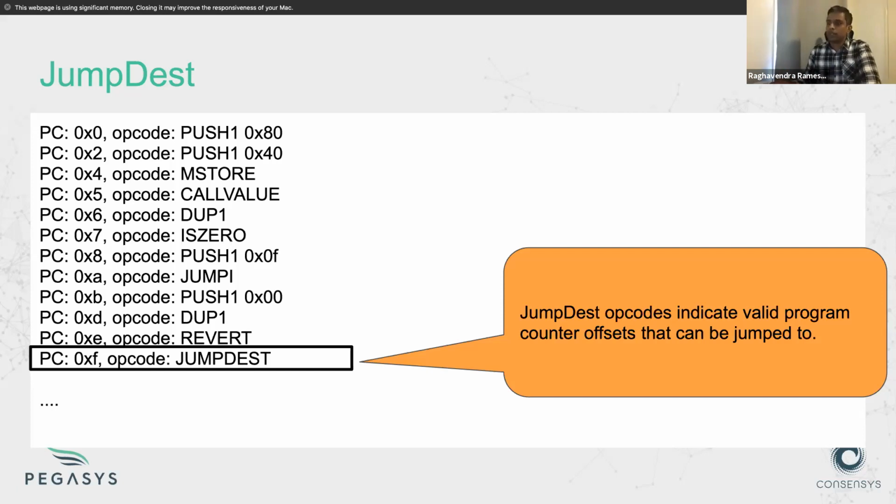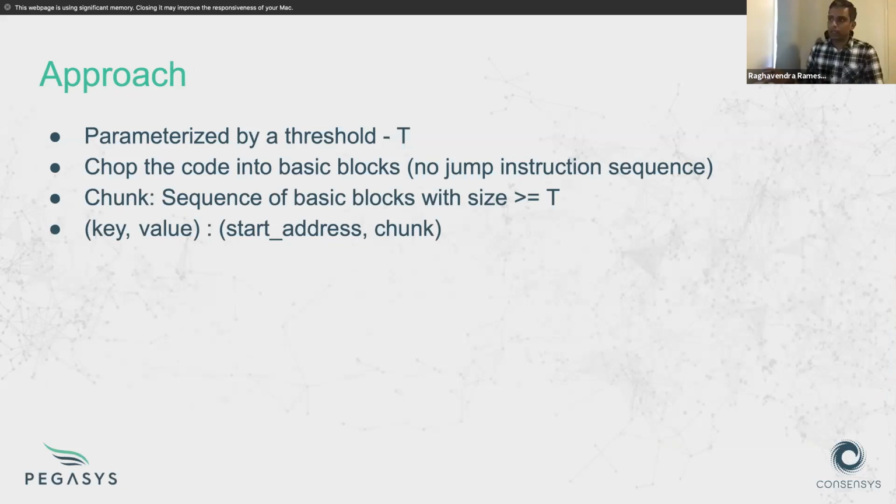Okay, so this is one of the structural artifacts of EVM opcode. This approach of code Merklization also is parameterized with a threshold T. The first point here is to chop the code in terms of basic blocks, or just to have blocks of code where there is no jump. It's just a no-jump instruction sequence, straight line code. And then we stitch these basic blocks into a chunk till we reach a size greater than or equal to T. Then again, this can be thought of as a key value store, where the key is the start address of each chunk, and the actual chunk is the value.